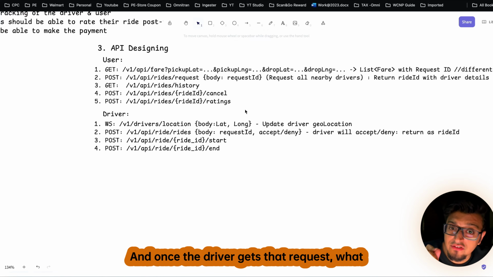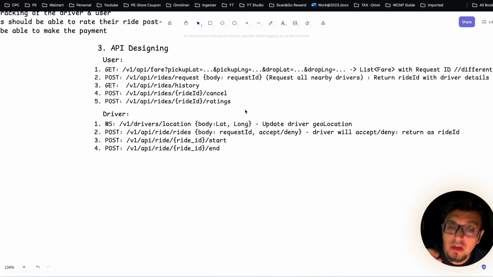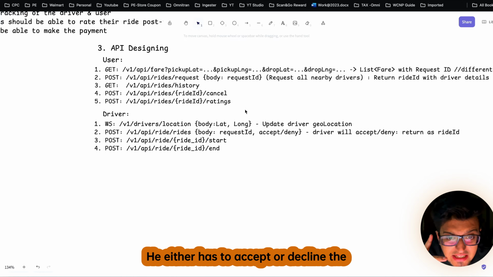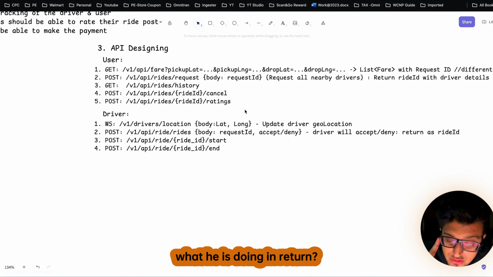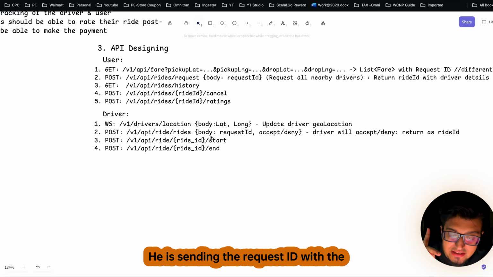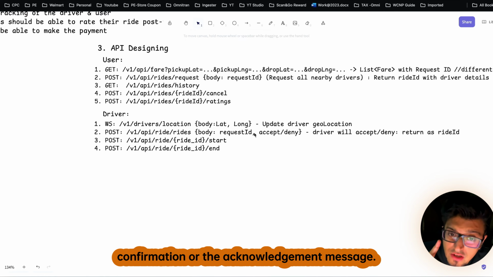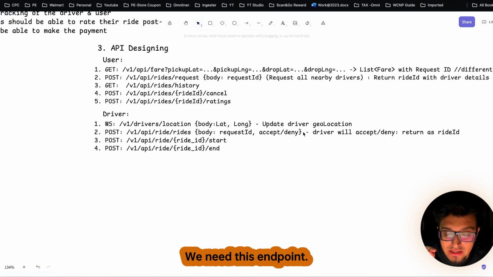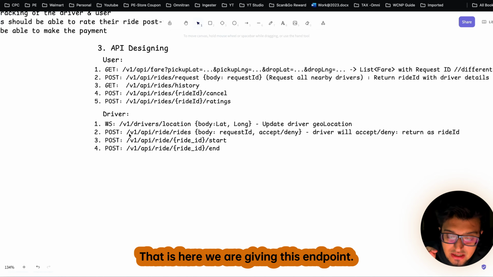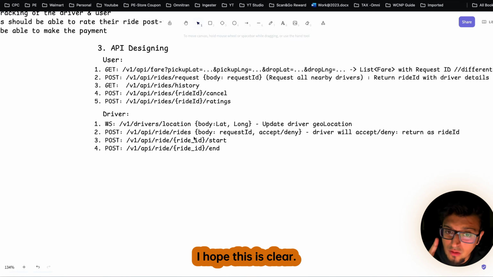And once the driver gets that request, he either has to accept or decline the order. And once he accepts or declines the order, what he sends in return is the request ID with a confirmation or acknowledgement message, meaning whether it is an accept or deny. And for that, we need this endpoint. Here we are giving this endpoint. I hope this is clear.